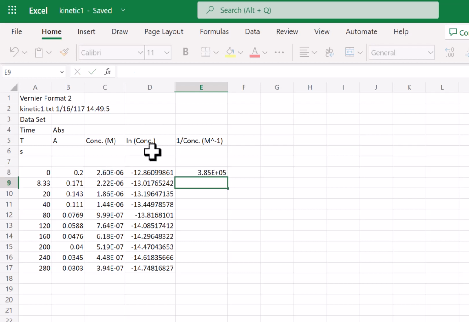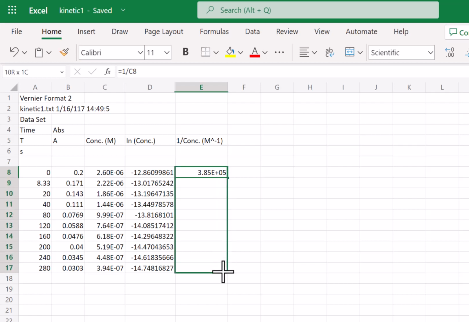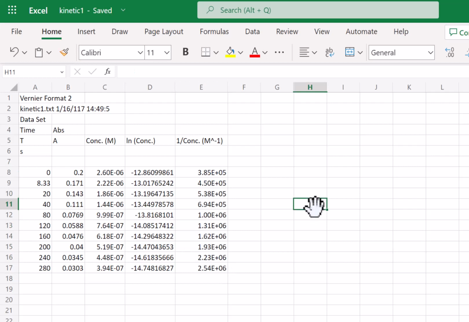Enter. Now that calculation has been done. Find the crosshairs at the edge, drag down, release, and now the calculation has been applied. So now all of our calculations that are required in order to make our necessary graphs are completed. The first graph that we want to make is concentration as a function of time.